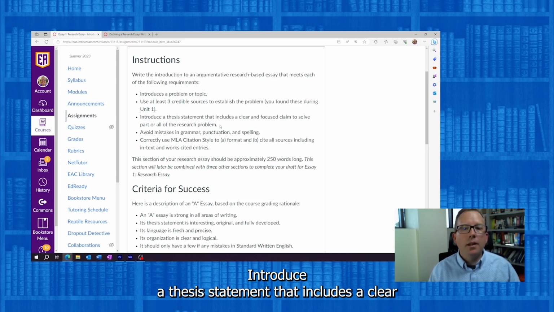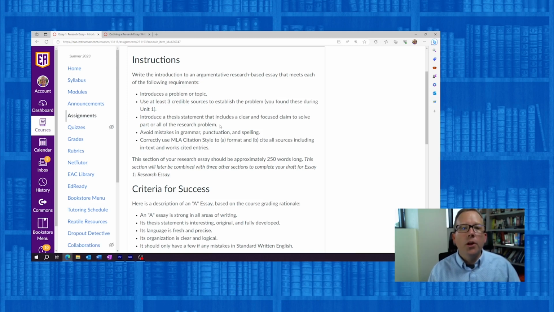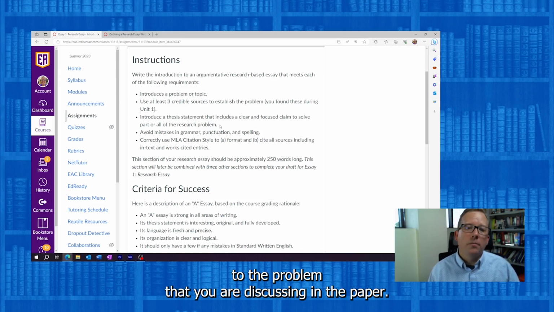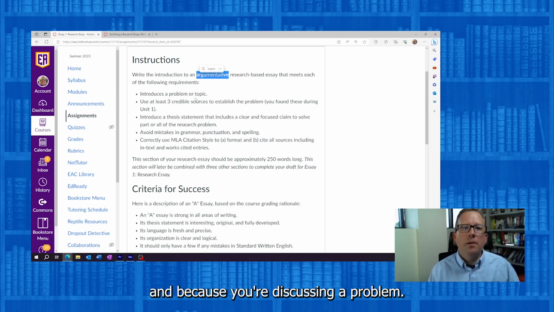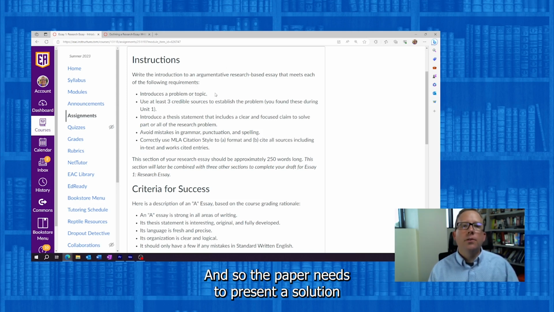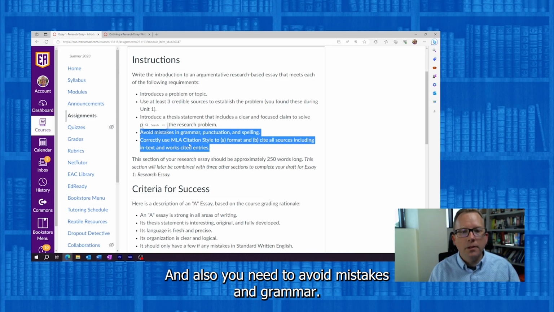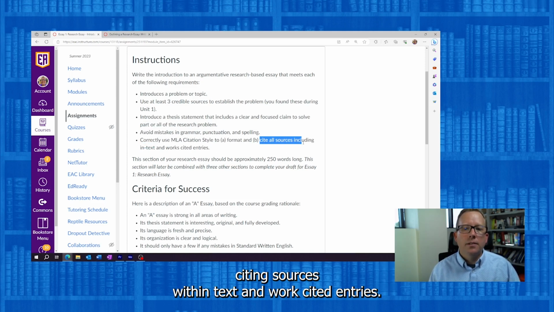Introduce a thesis statement that includes a clear and focused claim to solve part or all of the research problem. Your thesis statement should summarize your solution to the problem that you are discussing in the paper. It needs to be that way because it's argumentative and because you're discussing a problem, and so the paper needs to present a solution for part or all of a problem. Also, you need to avoid mistakes in grammar. You need to cite using MLA style. That includes proper formatting, citing sources within text, and works cited entries.